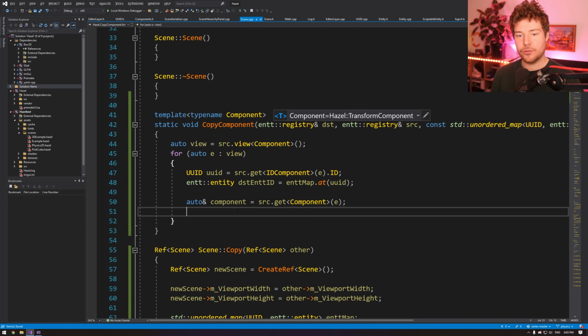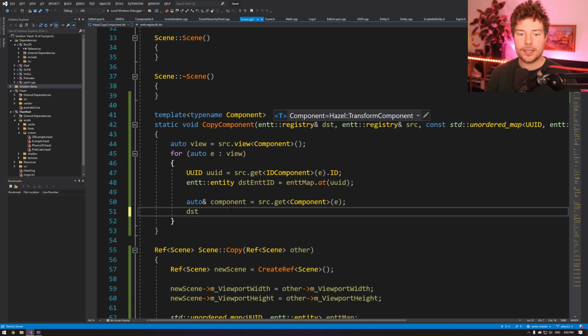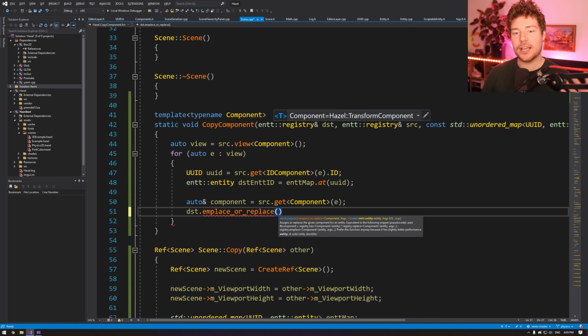So now what we can do is into the destination registry, now here's what I want to do. I want to do in place or replace. Why? Because it already has a transform component, so I want to replace it with this new transform component, right? Whereas for a lot of components, it won't be replacing. It'll just be adding. So for a camera component, that obviously wouldn't exist, so I'm actually creating it. So in place or replace is a good function for this.